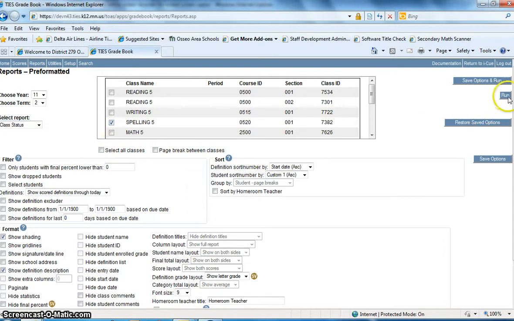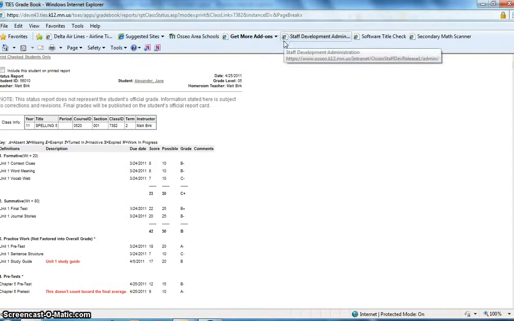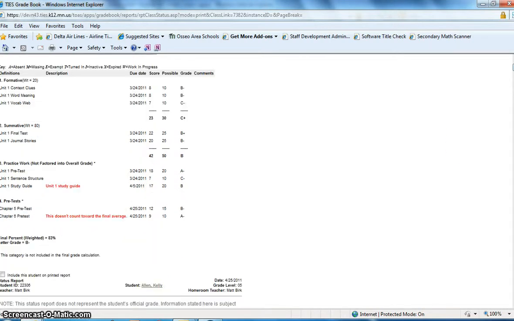And so I'll go ahead and run this report, and it'll give me a breakdown of all the assignments within each category. Here we can see I have my formative category, summative. Those do count toward the final grade, so you'll see that there's a breakdown of points and a letter grade assigned to those 2 categories. But down a little further here, I have my practice category, my pretest category, which do not count toward the final.